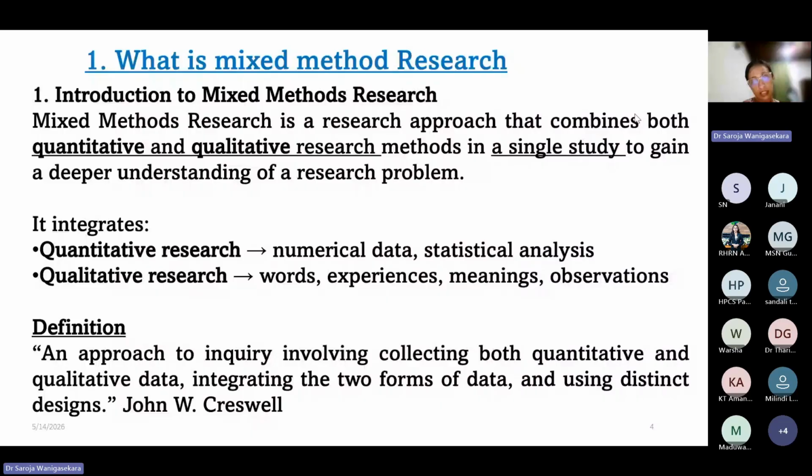Creswell is one of the famous researchers who has done a lot of mixed method research books. If you search the web, you can find the books written by Creswell. He has done a lot of books, and some are very clear, and some of the older ones, don't take those older ones. Those are kind of complex, but the new ones are not really complex. You can get a good picture of mixed method research, right? So these are the terms, like a definition.